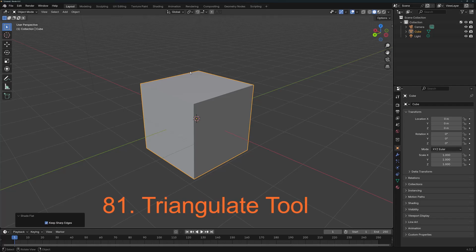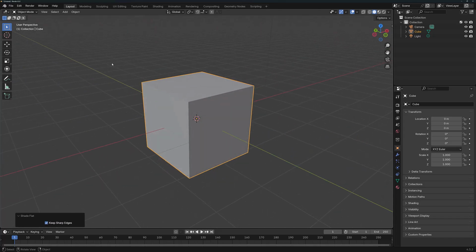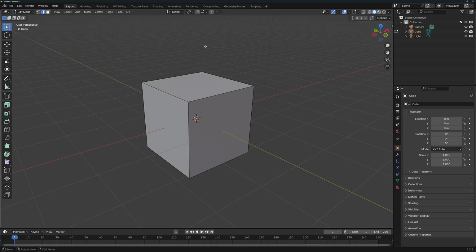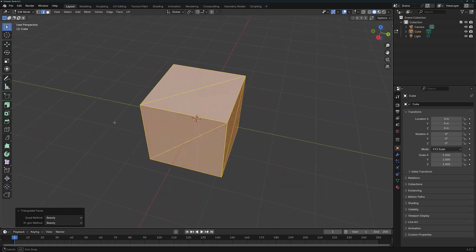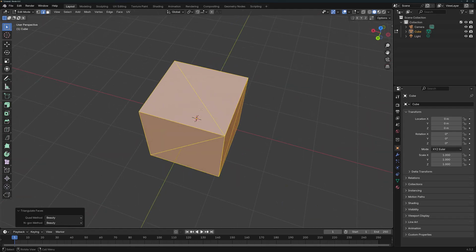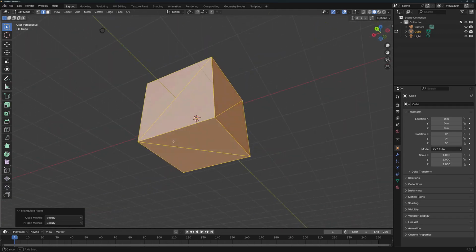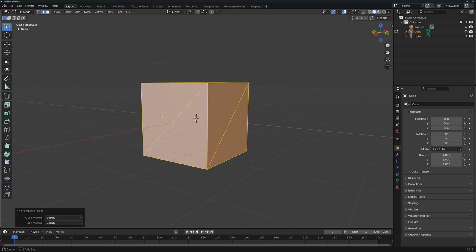The Triangulate tool allows us to create triangles out of any object no matter how complex. For example, we have a default cube. We can go into edit mode and select all of our geometry. If we go to the Face menu, we can choose the Triangulate Faces option. Left click and it will take every single four-sided face and convert it into smaller three-sided triangles.